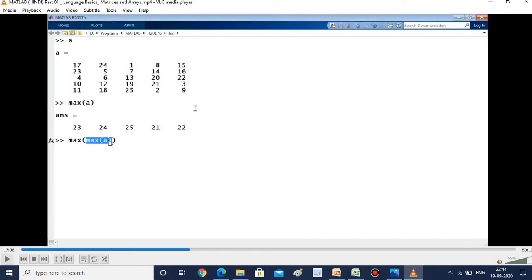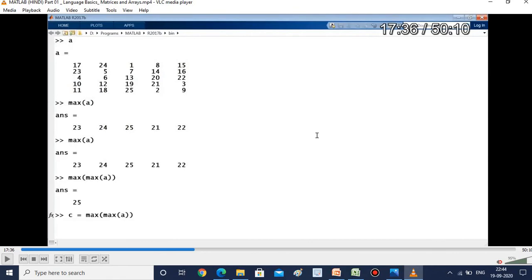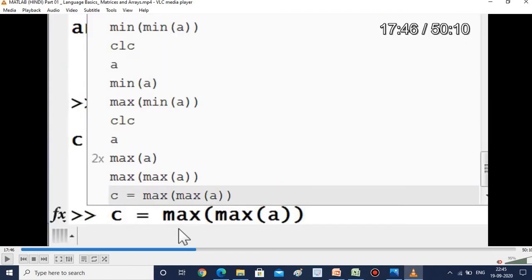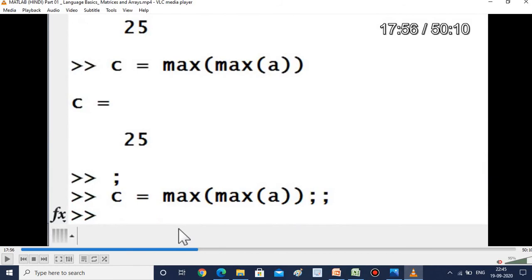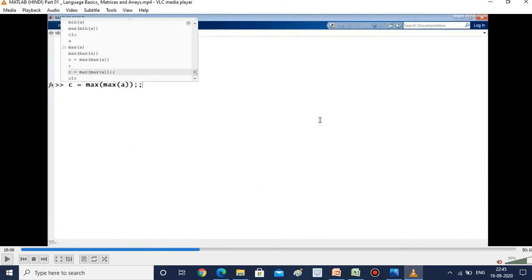And maximum of maximum of A. In A, the maximum is 25, right? Yeah. So I am going to assign it to the variable C. If you are not assigning to any variable, the MATLAB editor itself will assign it to some variable. If you are specifically giving a variable, that specific variable will be there in the workspace. Maximum of maximum of A, with C as the variable.